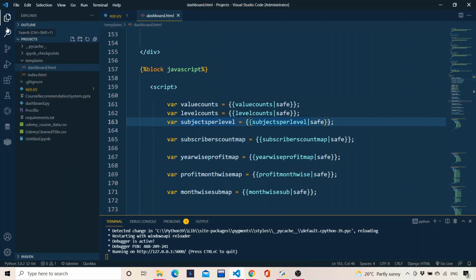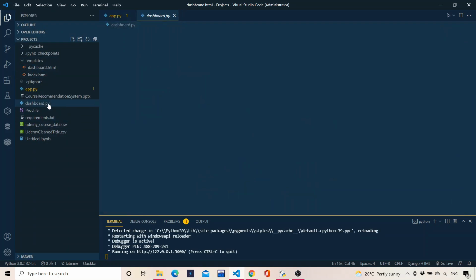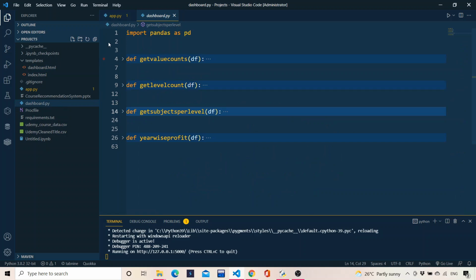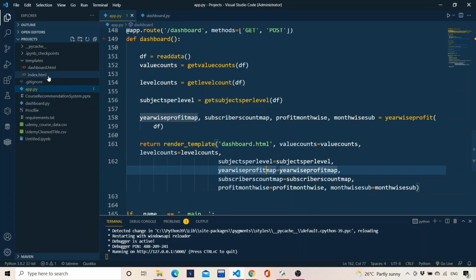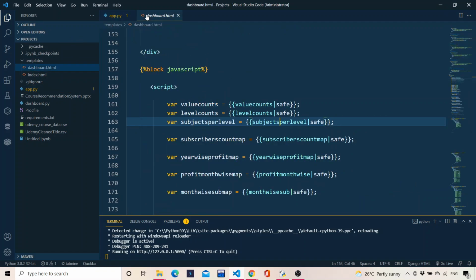Where did we get this value counts over here? Basically we are getting the value counts from this get value counts function. So value counts is equal to value counts of safe.